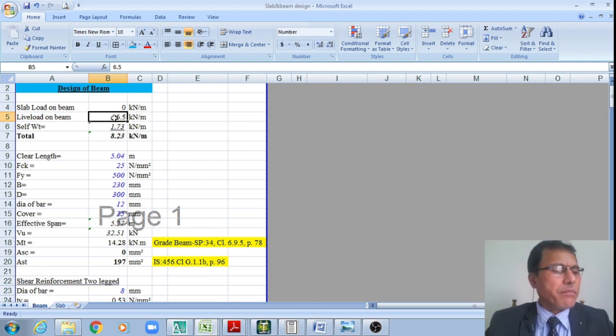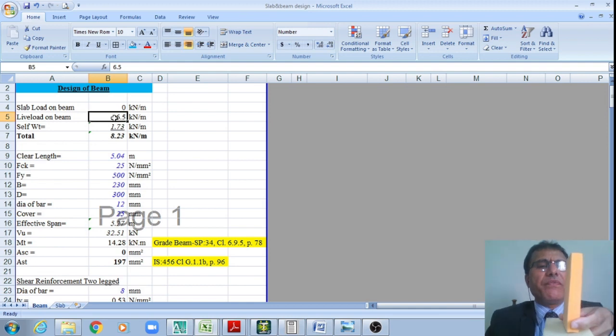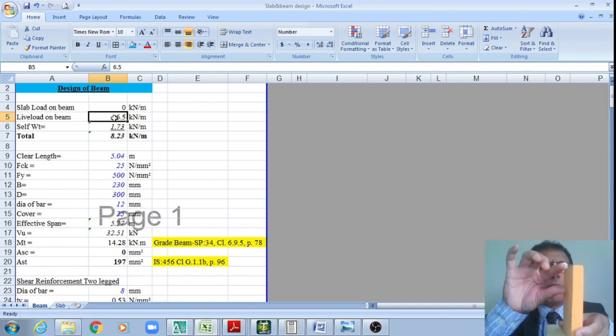This is the weight of the brickwork, that of the 150 mm thick wall. This is 0.15 multiplied by 3 minus 0.45.